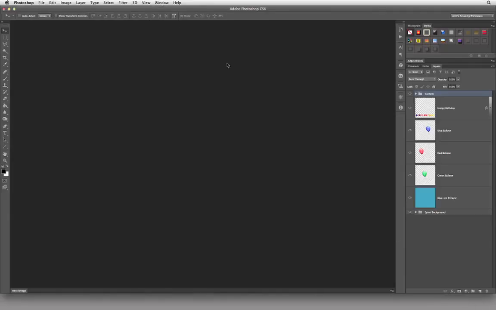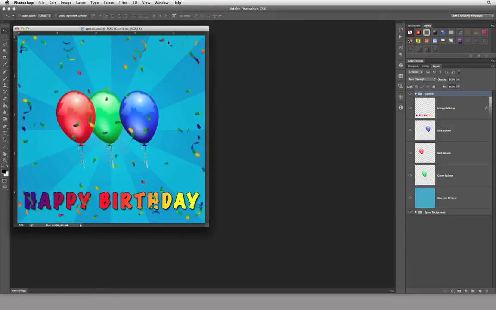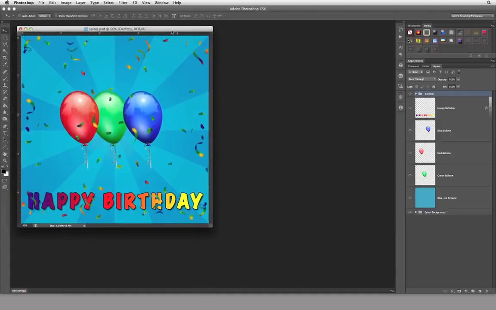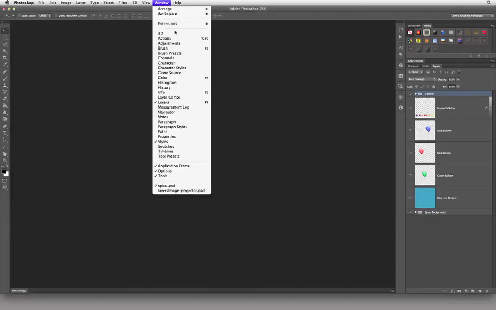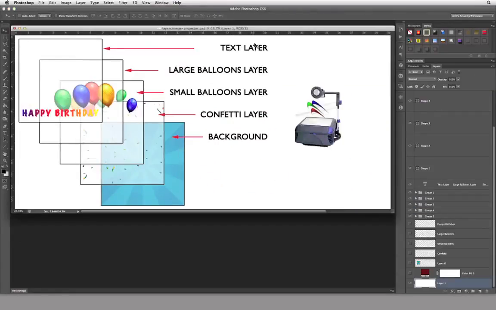Now the next image is going to show up, Spiral. There we go. And I want to talk quickly about layers and such. Before I do this, let me go and get this other image that I prepared that deals with talking about layers.